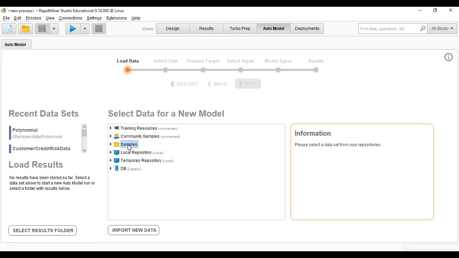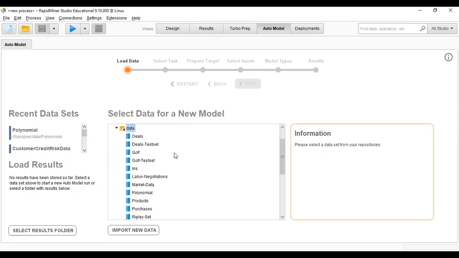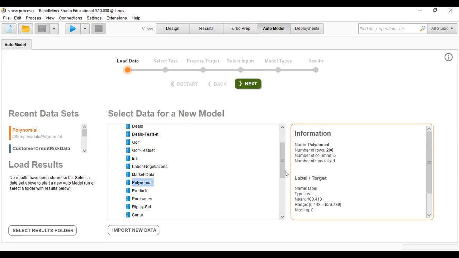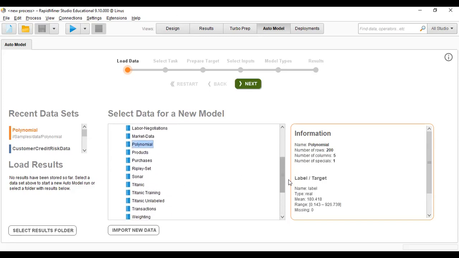Then we go to samples, double click on samples. Then we've been told to go to data, double click on data. And this is the kind of data that we were trying to access also last week. So here we've been told to select polynomial data. This polynomial data, the name is polynomial, the number of rows are 200, the number of columns are 5, and the number of specials are 1.